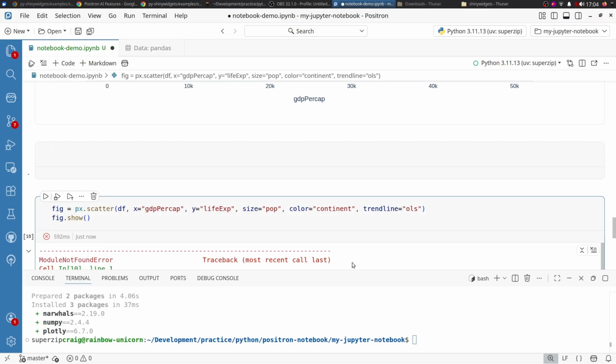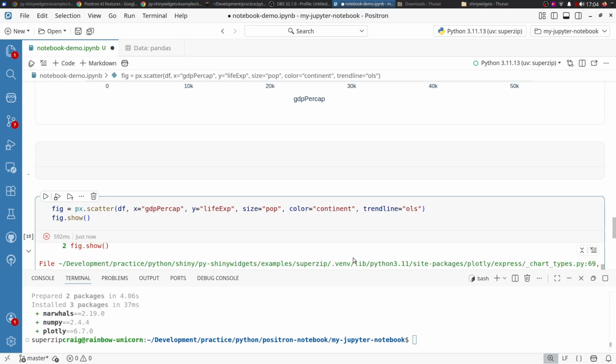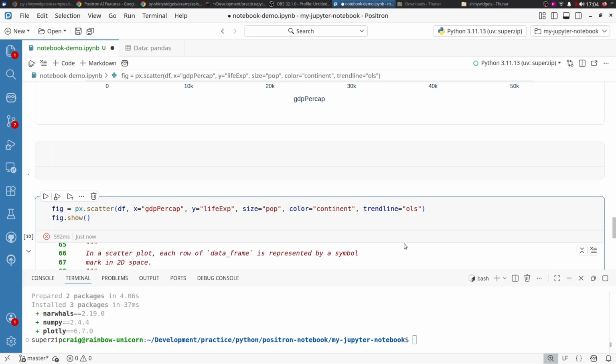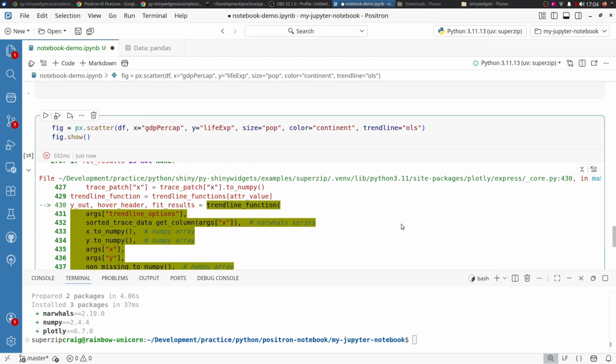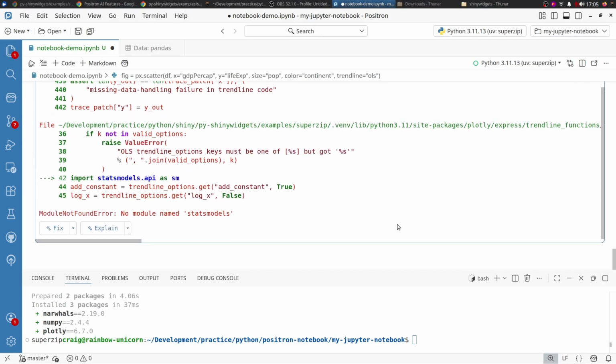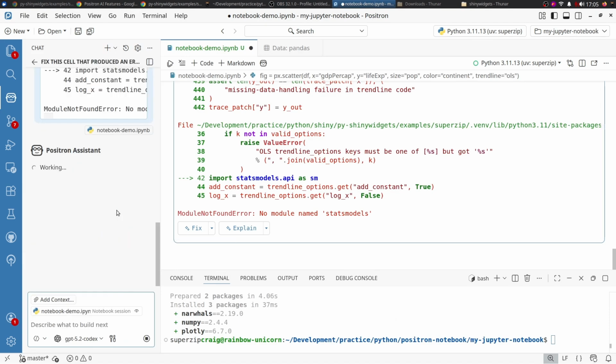And I have a module not found error. So if I go to the bottom, it'll probably say, okay, so it's this stats module. It's likely just UV add, but I want to test out some of the features of Positron. And let's say I didn't know how to fix it, right? So I'm going to just see what Positron says.